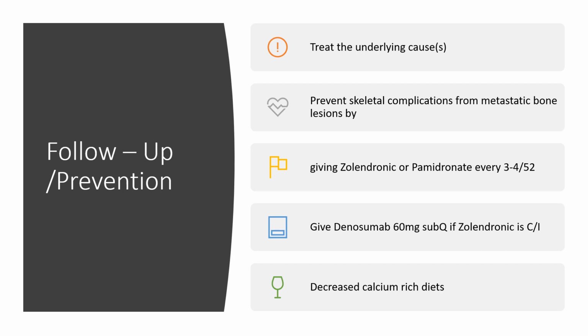Follow-up and prevention. We have to treat all the underlying causes, prevent skeletal complications from metastatic bone lesions by giving Zoledronic or Pamidronate every 3 to 4 weeks. We can give denosumab 60 mg subcutaneously if Zoledronic is contraindicated. And we have to advise affected individuals to stop calcium-rich diets, or at least decrease to the barest minimum.